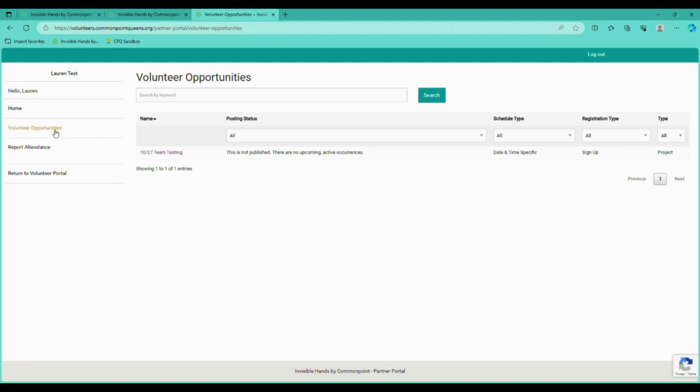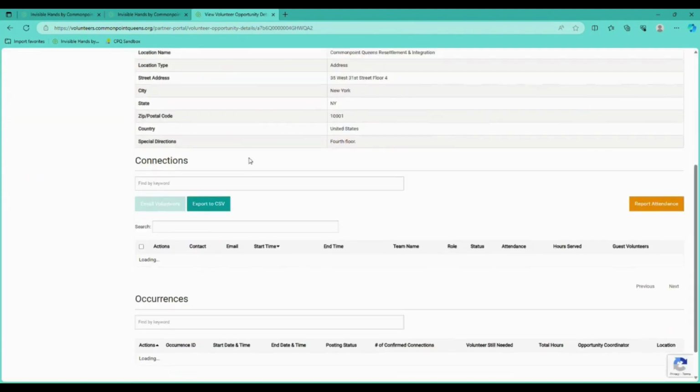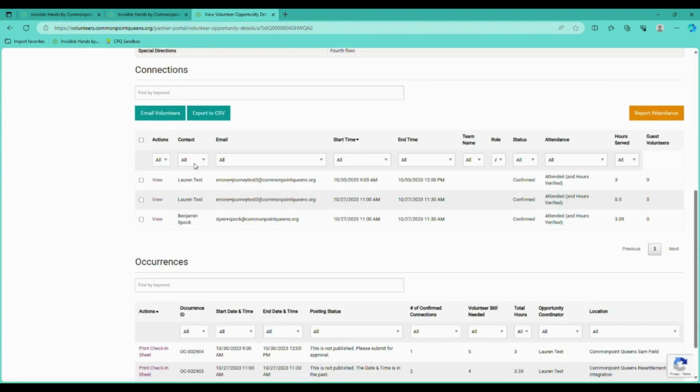So I can go back to opportunities, and again, if this was a live published opportunity, I would have another section here that says contacts, and I can just click on that. And your contacts are based on your connection, so this is not all of the volunteers that ever existed in the system. These are only volunteers that have signed up for your opportunities that are now your contacts. But for now, I'll just go back to volunteer opportunities and our test opportunity. And I just want to show this was the attendance that we just verified. And as you can see, this volunteer now has credit for the 3 hours served.